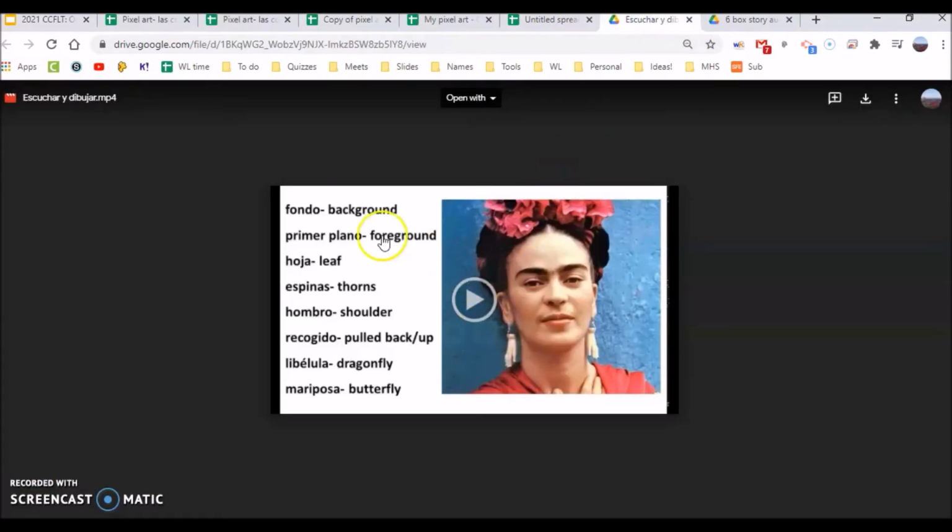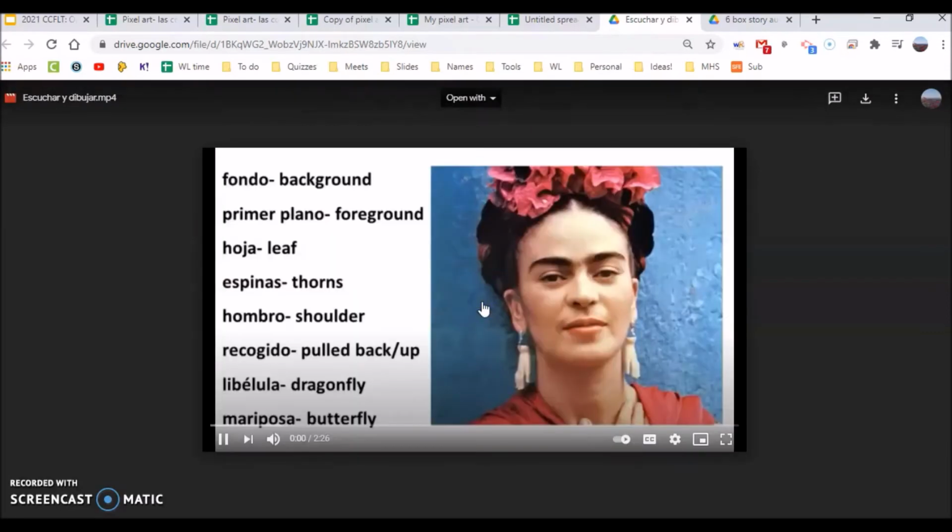This was the Frida one. We just described the painting. Vamos a crear una. And so I made an image to go along with it that talked about keywords I thought that they might not know.